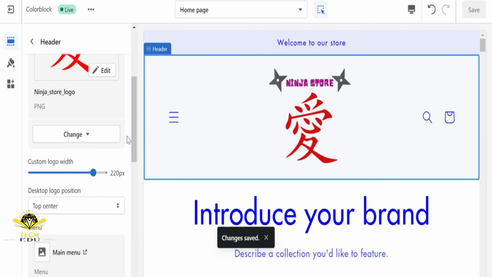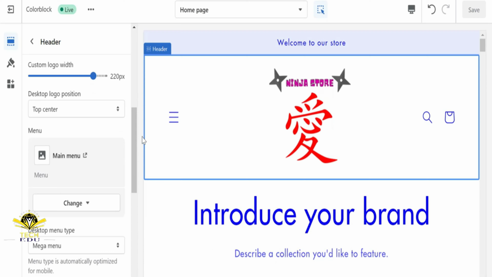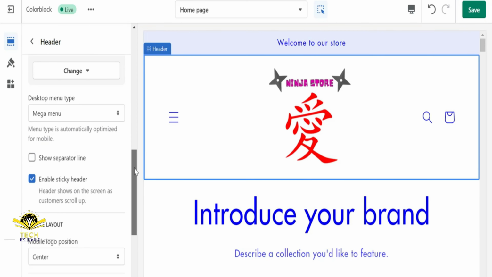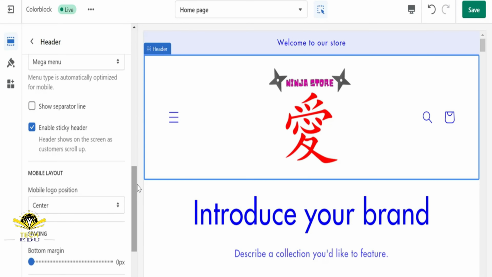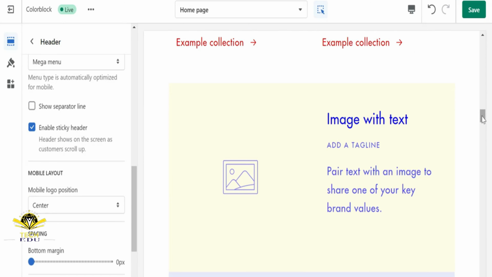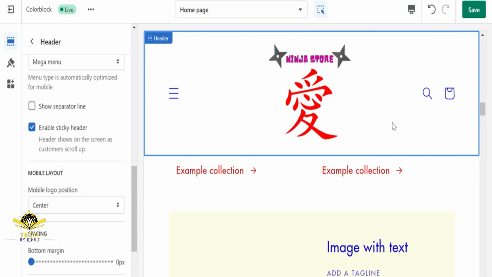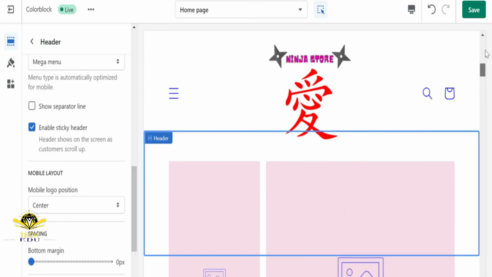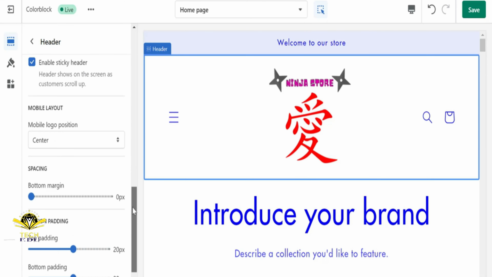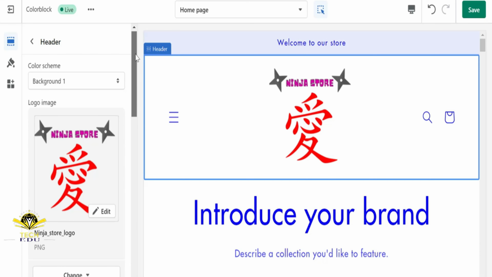So right now let's go back to desktop, and here you want to scroll down and enable sticky header to make the menu a sticky menu, so that it makes it easier for people to navigate through your store, because once people go down and they want to go up, they will see the menu right up. But if you don't enable the sticky header, it's going to be very difficult for them to go back to the top. So always make the menu a sticky menu.